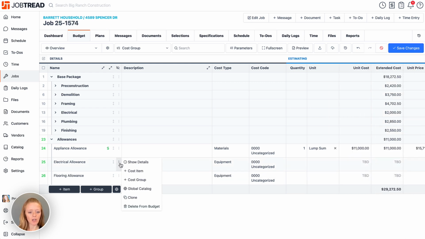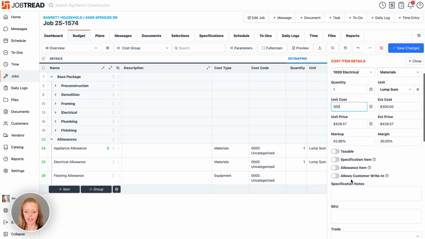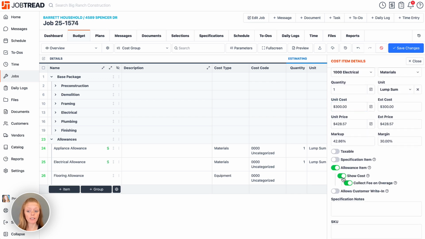So I'm going to click the three dots, show details, and now I can enter in the cost code. This will be electrical, and then the type is going to be materials. And we're again just going to do quantity, one lump sum. Nice. And then maybe I have a specific cost for this, and it's going to be, let's say, $300. And now you'll see that I can turn on allowance item and I can choose to show cost. Maybe I do want to collect a fee on that overage.